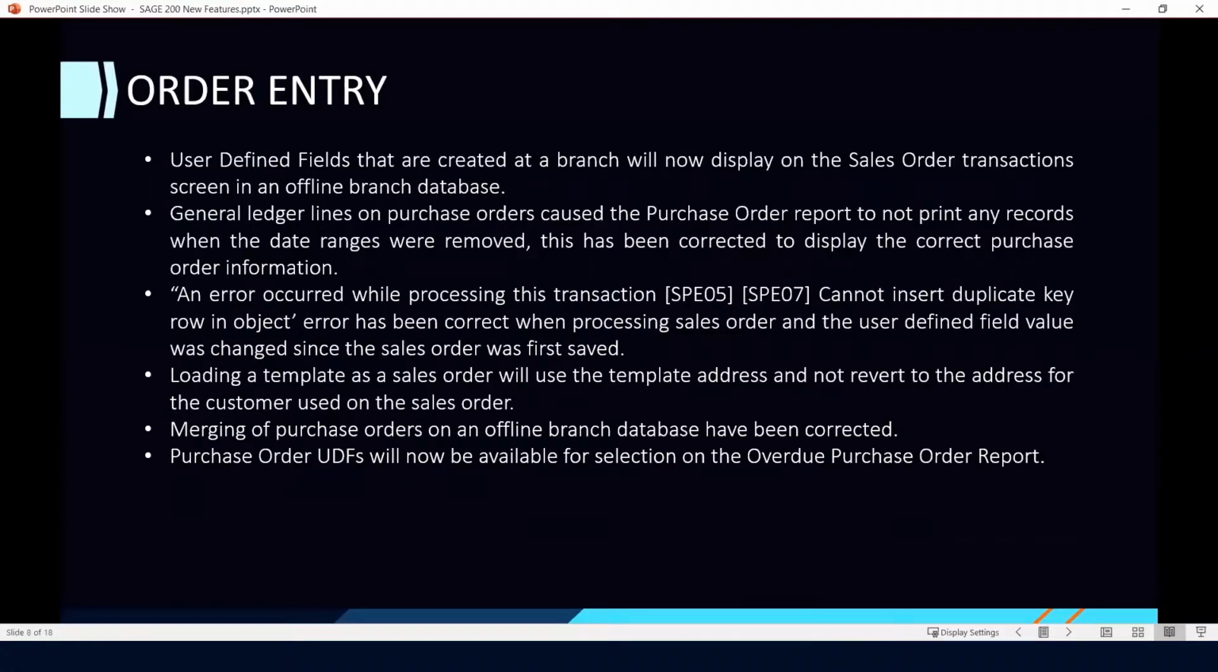Under the order entry module, there's a few changes as well. User-defined fields that are created at a branch will now display on the sales order transaction screen in an offline branch database. General ledger lines on purchase orders caused the purchase order report not to print any records when the date range were removed. This has been corrected to display the correct purchase order information.